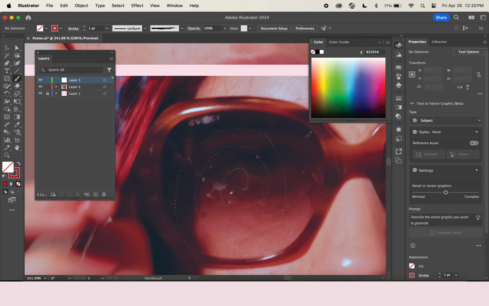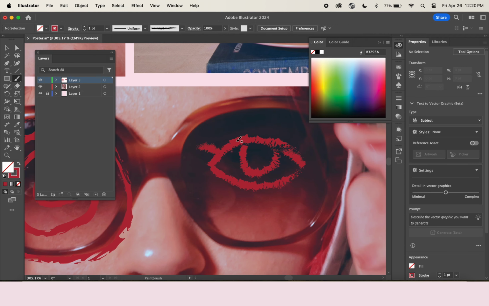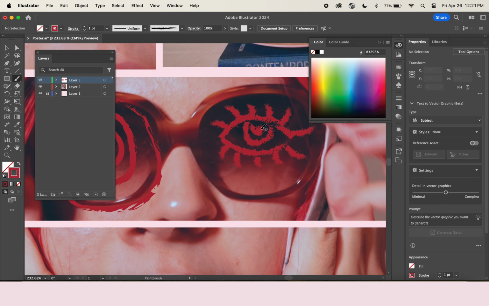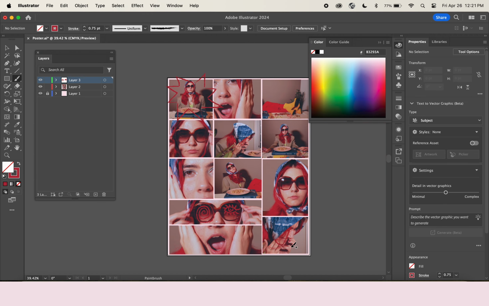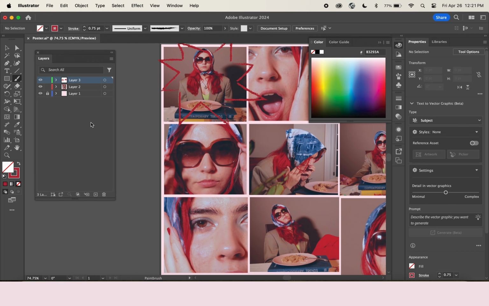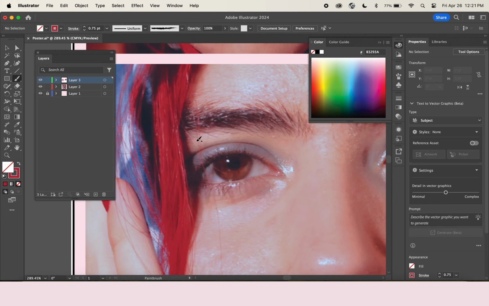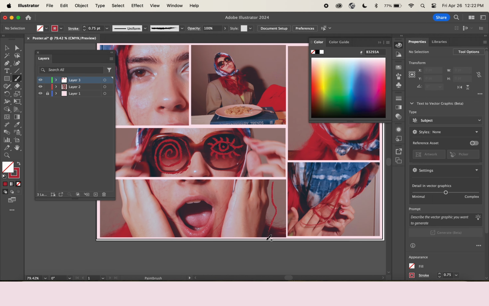For the sunglasses, I'm going to doodle on top of the frames. I went ahead and drew an eye as well as a spiral. And I also wanted the mouth at the bottom to be shouting something, so initially I added a scream, but later I changed it to be the title of the movie poster.